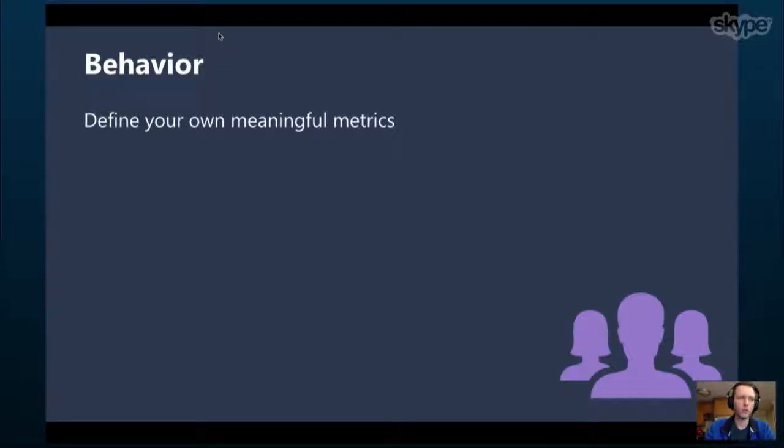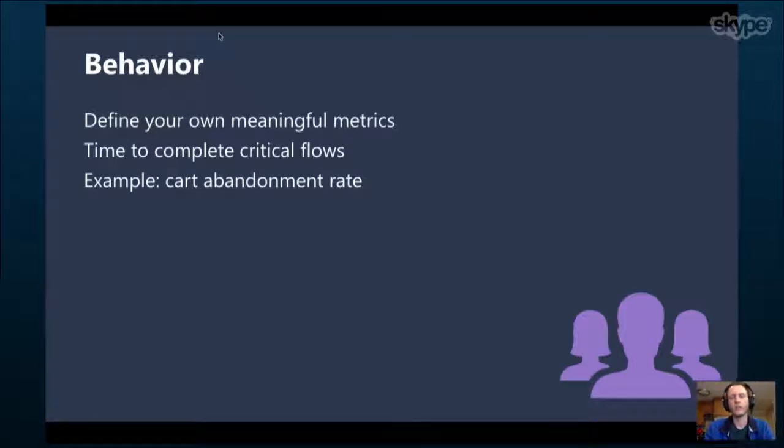So these aren't globally universal things that you might have with CPU usage or memory usage or whatnot. You can start to define things within your specific domain that have meaning. And you can start measuring things like, how long does it take for a user to complete some critical flow through your app? Let's say you're an e-commerce application. This could be, how long does it take from putting something into your basket to checking out?